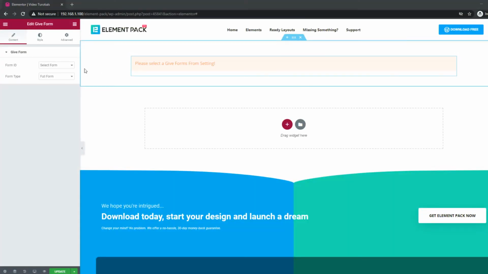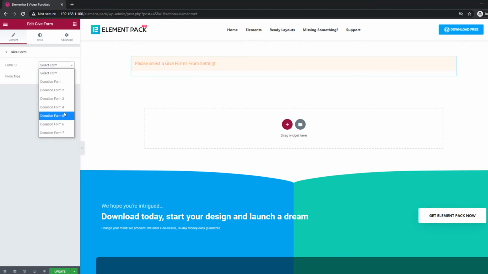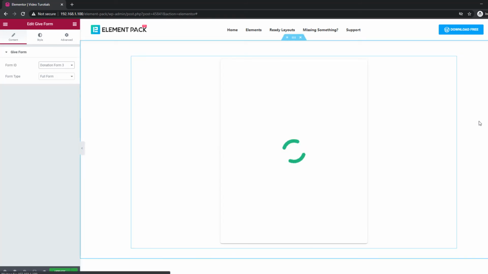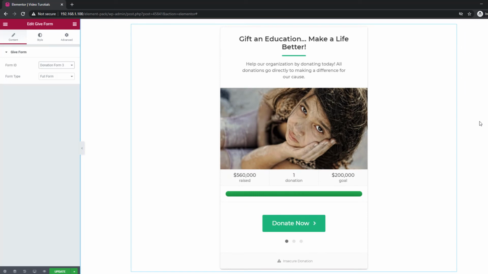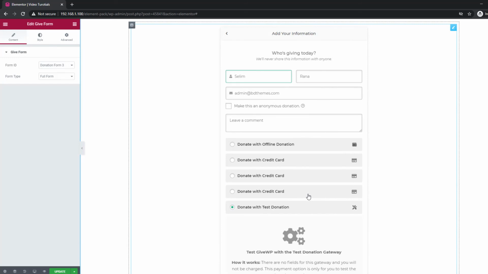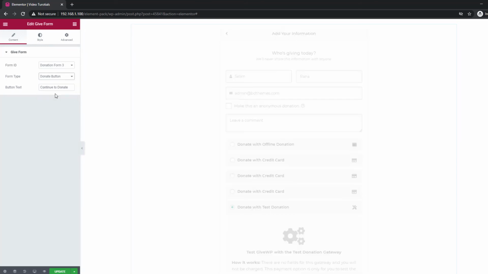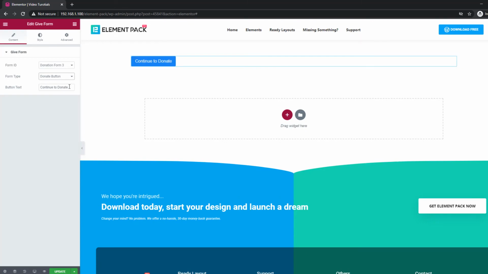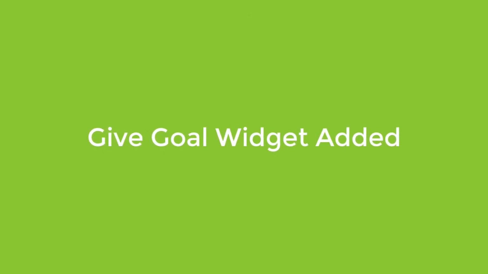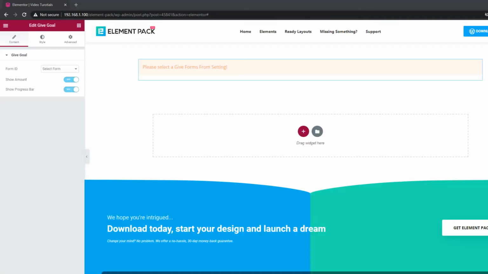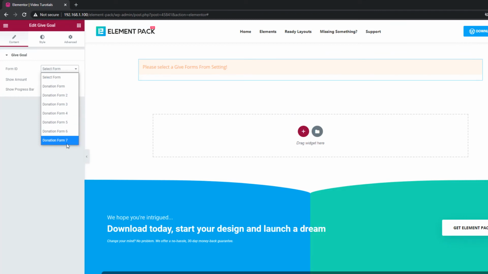Next is the Give Form widget. By selecting any pre-designed form, you can display campaigns with a CTA button on your web page. Though you need to create the form from your dashboard, you can display the full form or just the donate button that leads users to the full form. The Give Goal widget will show stats of your running campaigns by amount and progress bar.